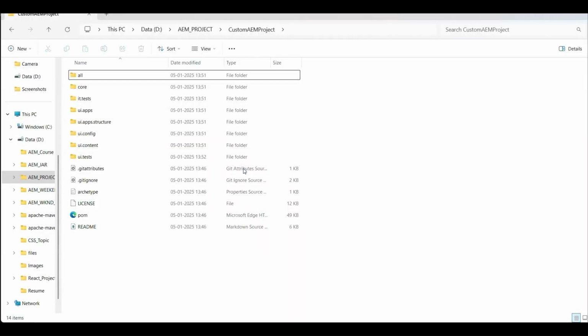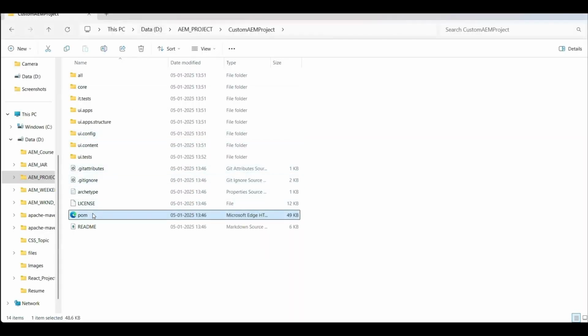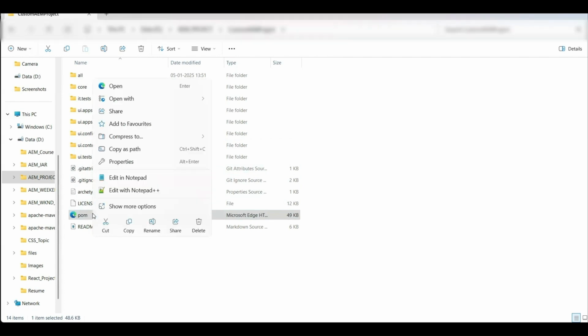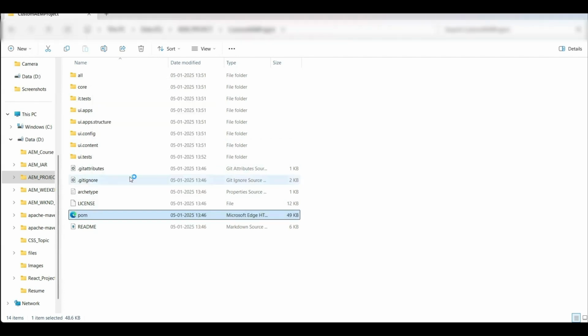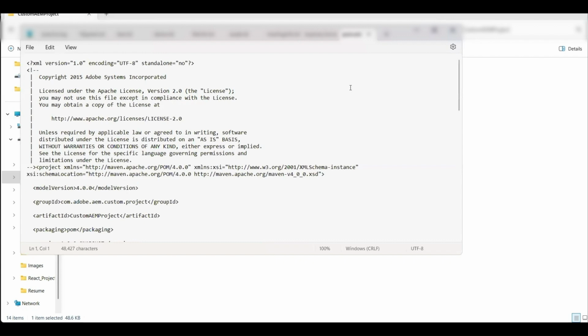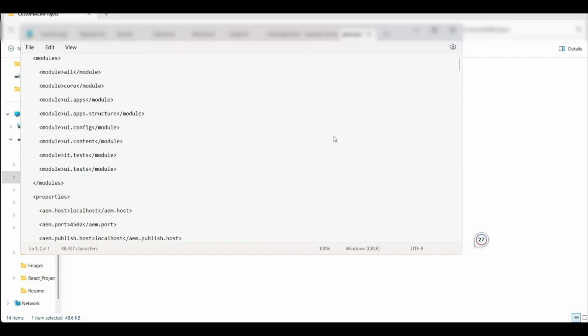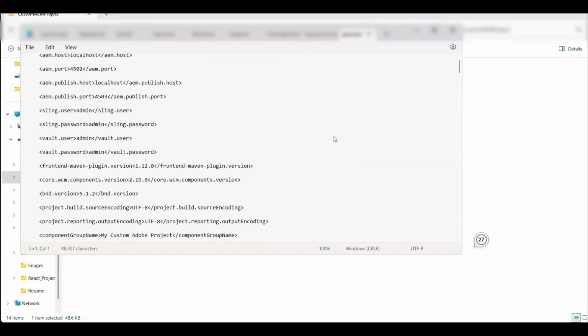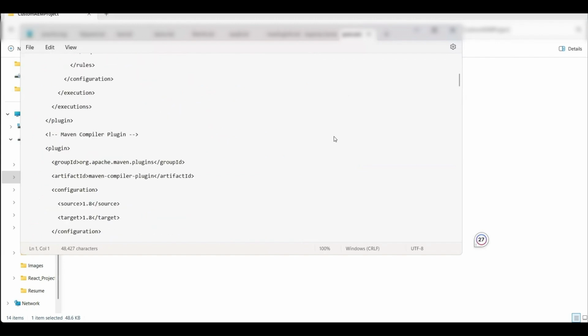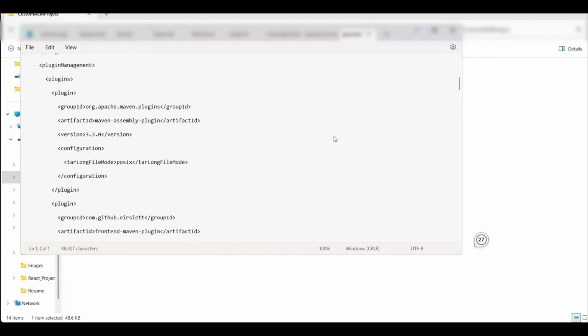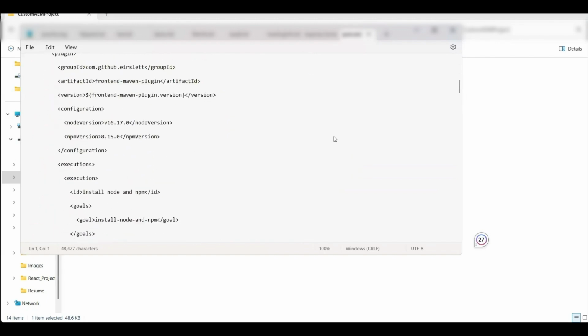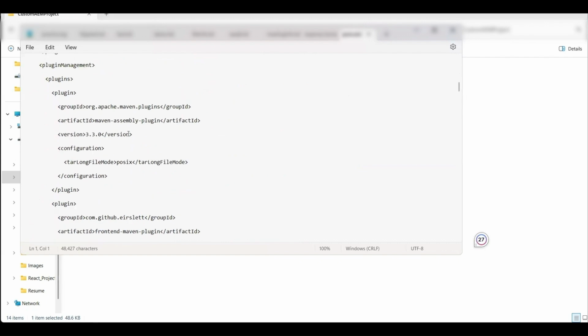I'll go directly here. We do have the parent form, everyone, so let me open that first, maybe in Notepad, and let me show you. Within this, we do have different plugins.